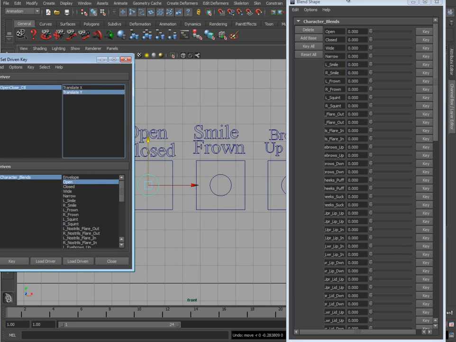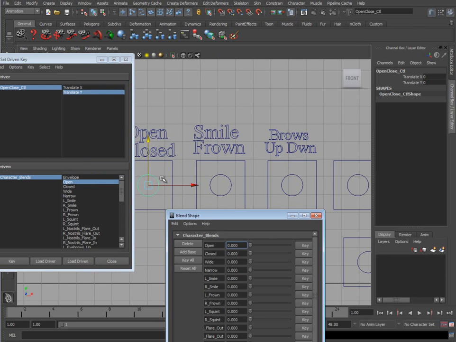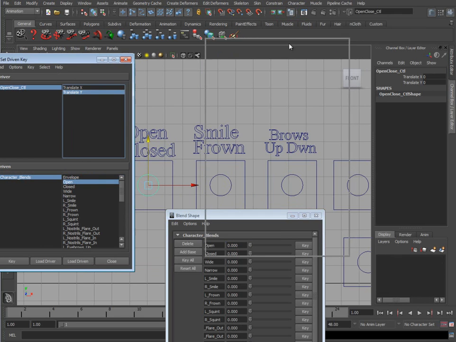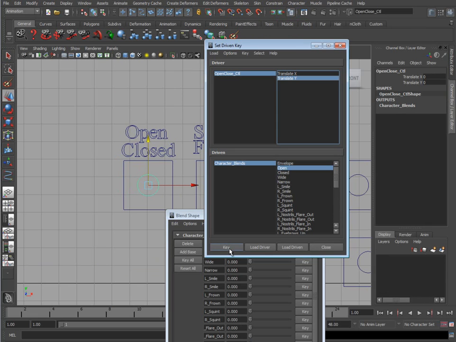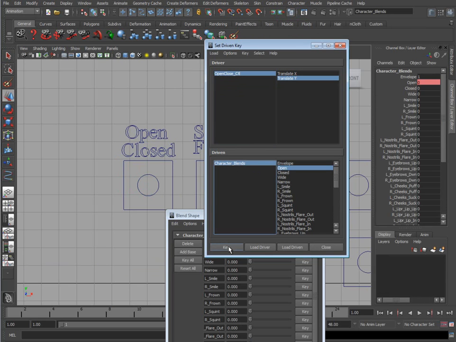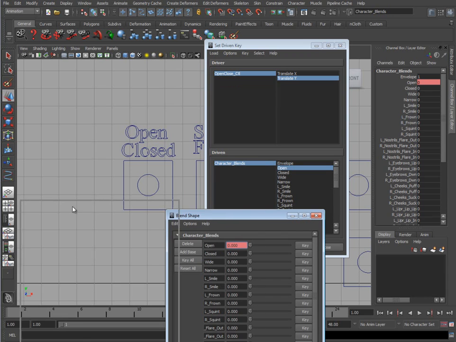Now, the value that we have right now inside of this is, of course, 0. This is where we want to start. This is our starting point, and I hit key. Okay, so now that I know that all of this is selected properly, we can see open has that value of 0, and it's red, which means it's keyed. I can also see it right there.